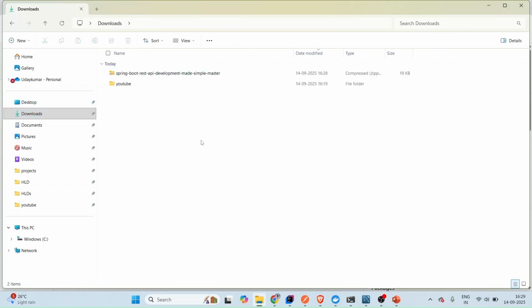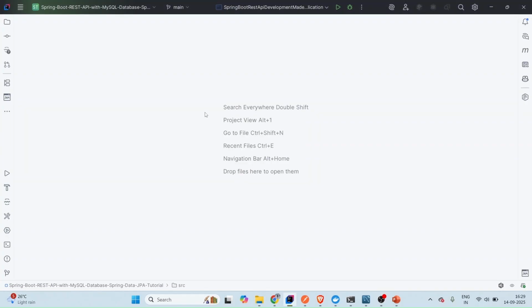So yeah, once you have this project set up and open in your IDE, you are good to go. You can see, in my case, I already have downloaded that project and opened it in my IDE. So I think I'm good to start. Okay, so let's begin. We are good to start.